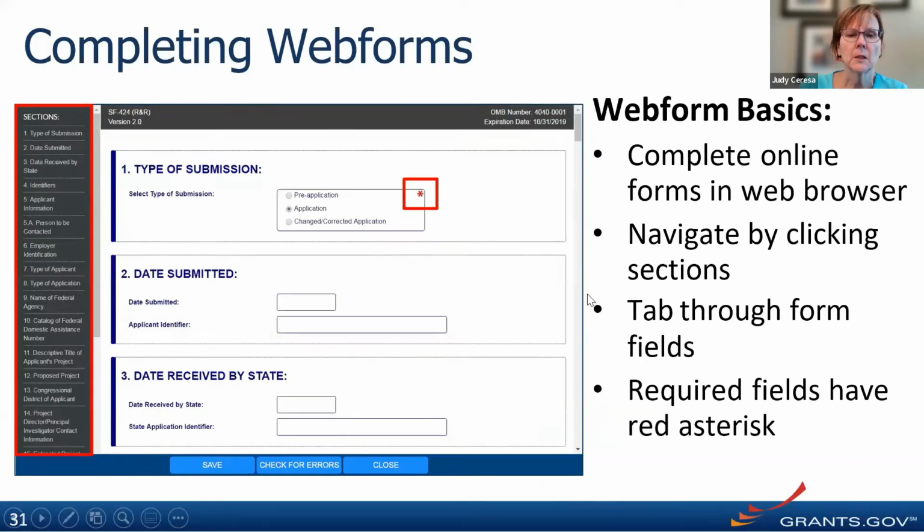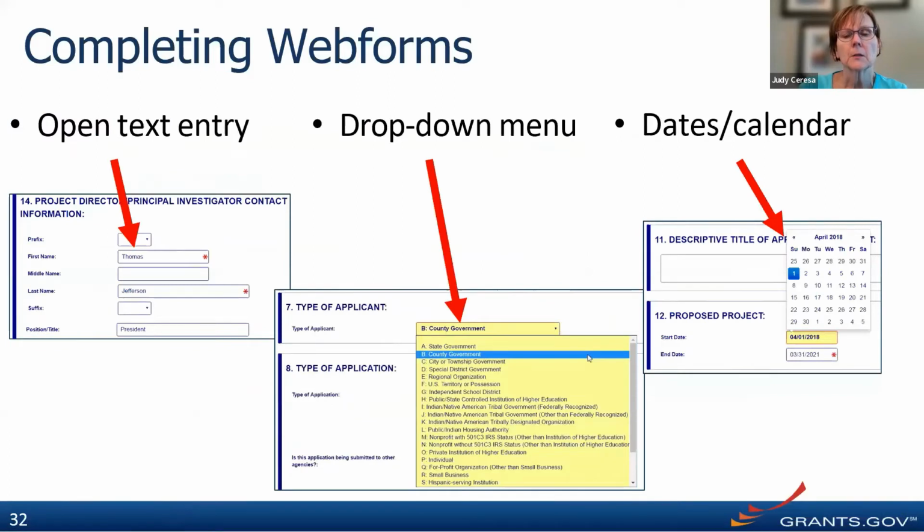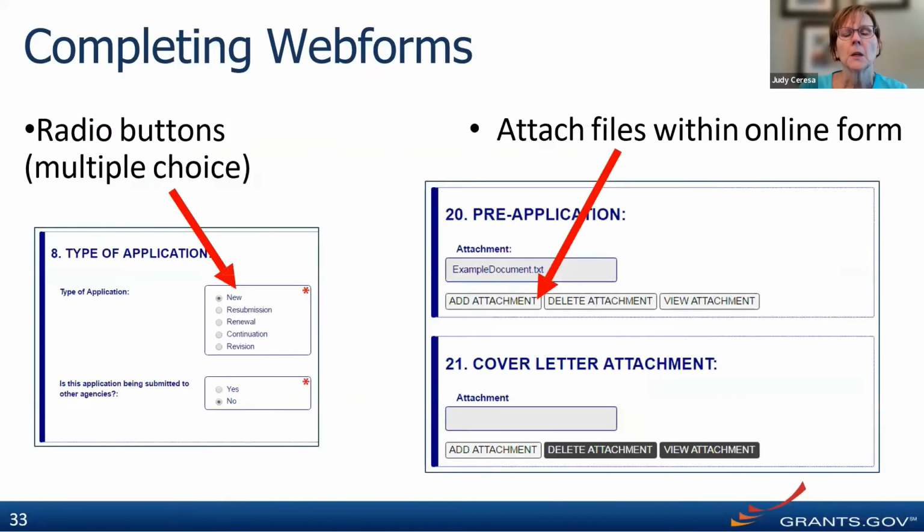So this is what the web form would look like. The red asterisk is a notification to you that it's a required field and it has to be filled out. These are just more of the web forms. Several of the required forms are what we call SF 424 forms, and they require that you upload attachments. And that's just what this is telling you here.